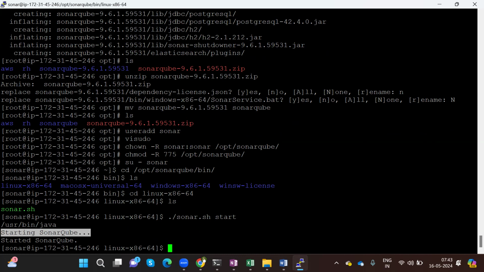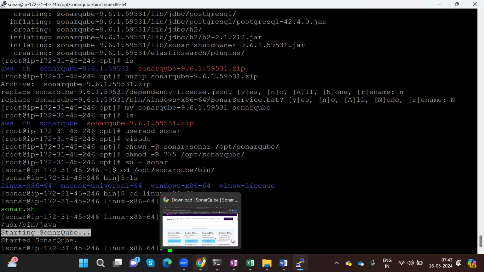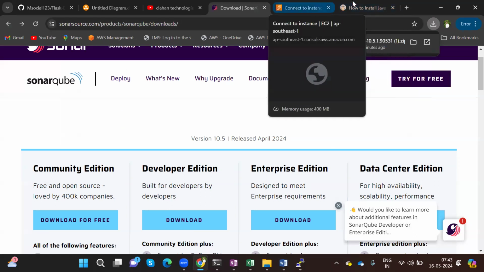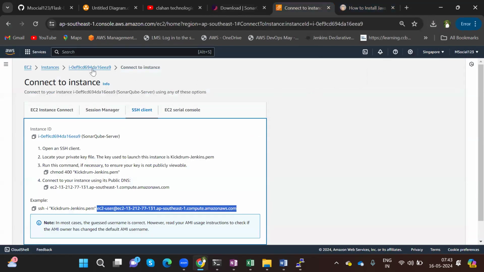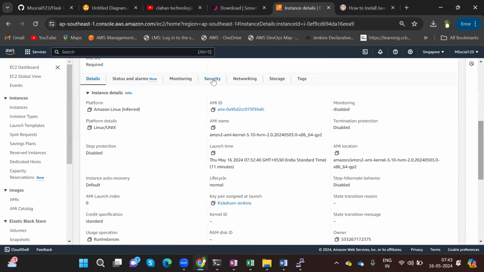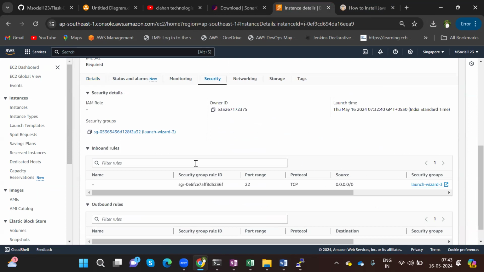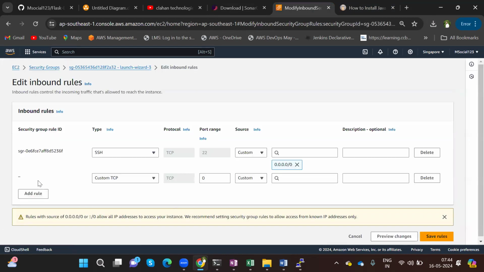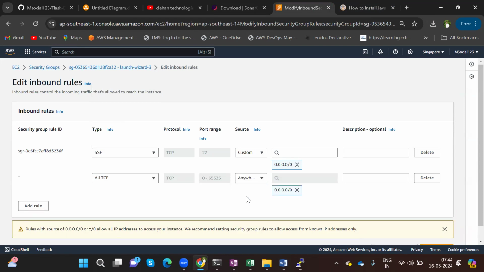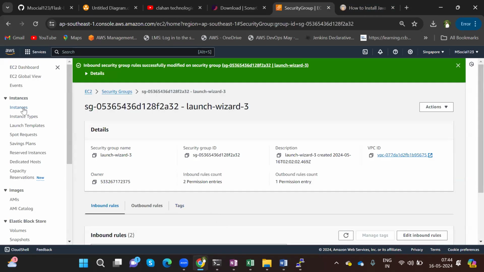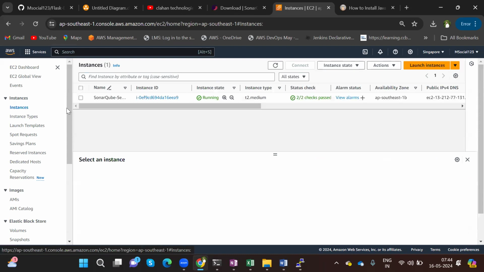Now we want to access this application in the web browser. By default, the SonarQube server works on port number 9000. Now go to my instance ID. I have to open this port in the inbound rules. Go to security, then security groups, and edit inbound rules. Click on add rule, choose custom TCP here, and we want to access from anywhere. So click on anywhere IPv4 and click save rules. I'm opening all the ports, but if you want to open only 9000 specifically, that can also be done.